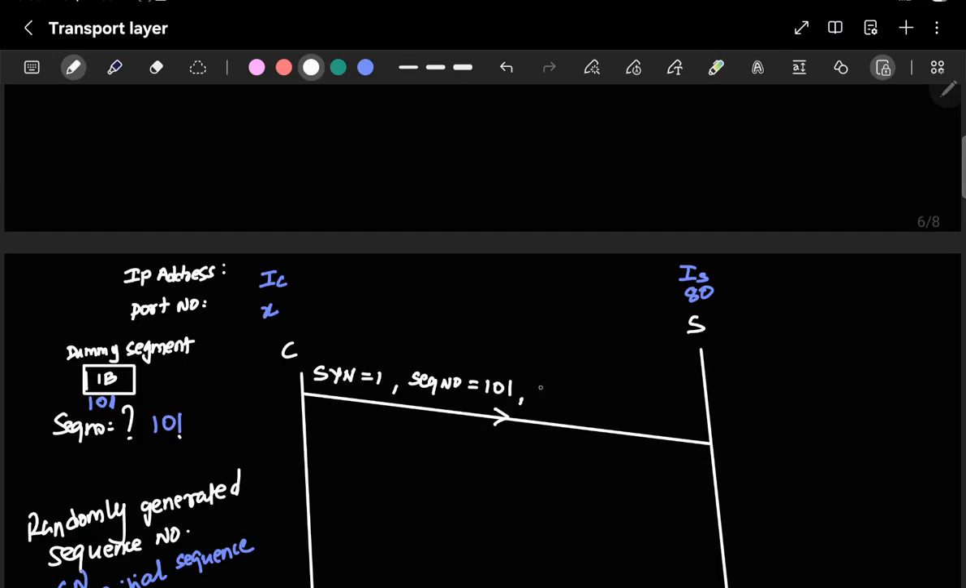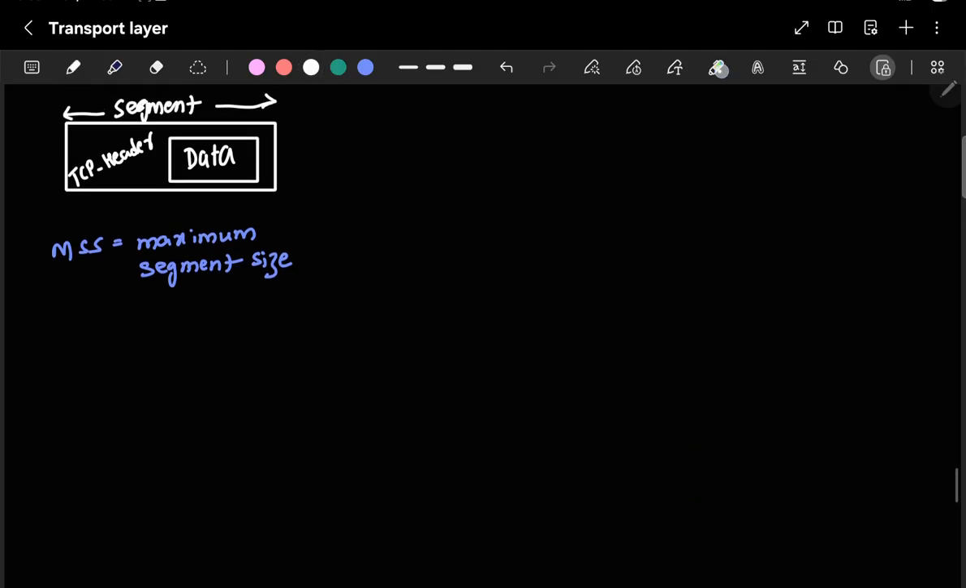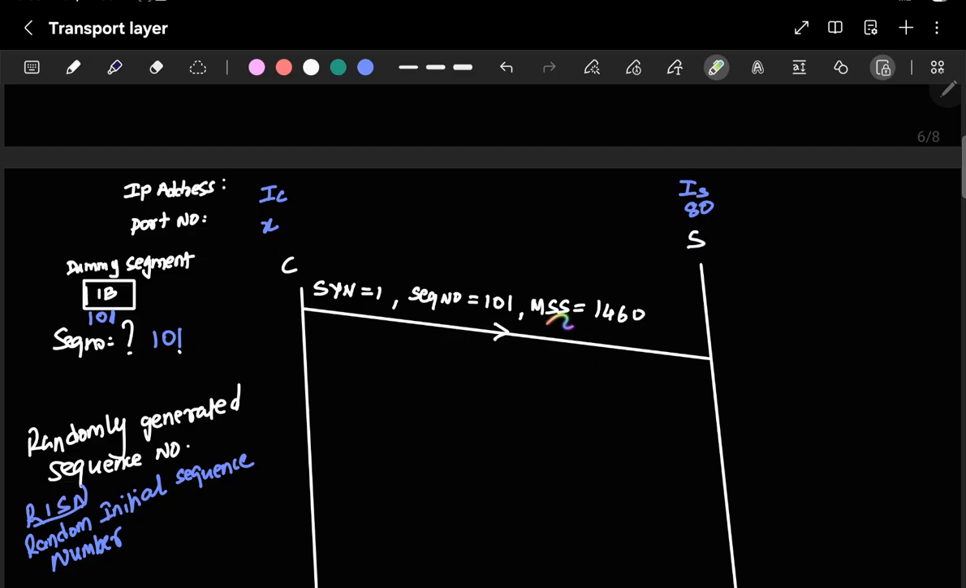Now the next thing the client will write is MSS, to be 1460. Consider this. So what is the meaning of it? MSS means maximum segment size. You can see here, I already mentioned it. So what does it mean? This means that the client is telling the server that the maximum segment I can receive is 1460.